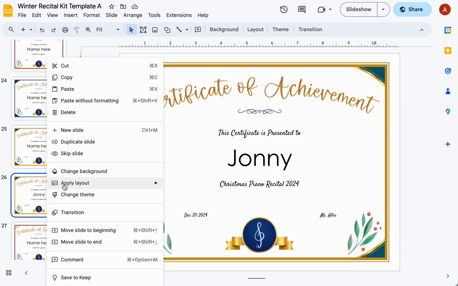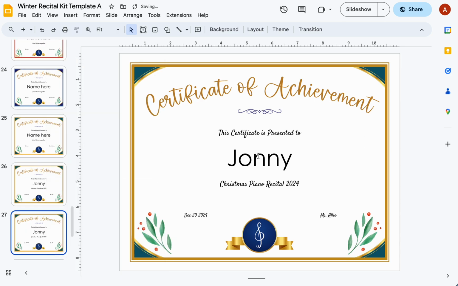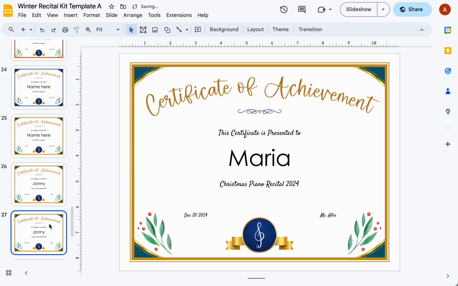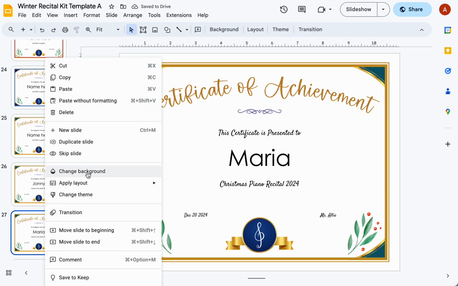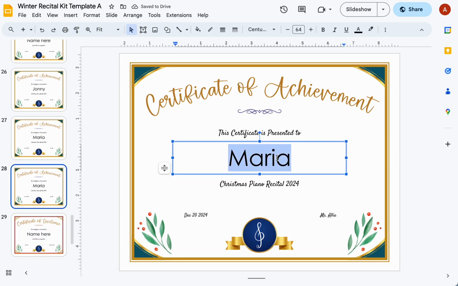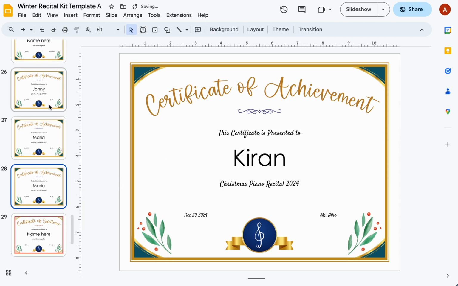You can right click, duplicate, and then for the next slide, you can just change the name. And this way you can create as many as you like, as fast as you can. See, I already made 3 different ones.